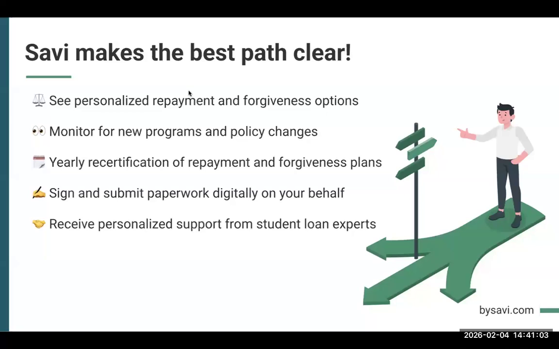Also, there is the paperwork aspect of what we do. If you do need anything submitted to your servicer or to Federal Student Aid, and you are a Savvy member, we will fill that information out for you and submit it to those people. And then you do have access to our customer support team. That could be our calling center, one-on-one phone calls, and also email and chat.